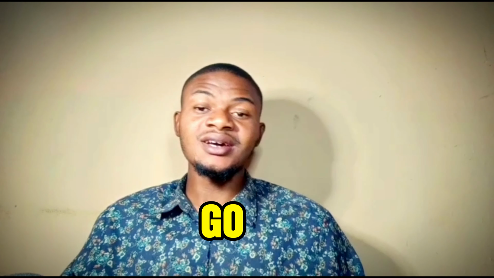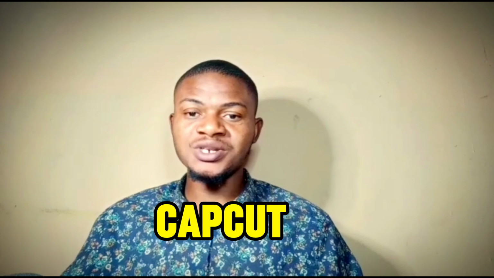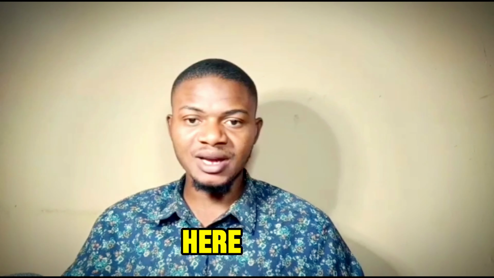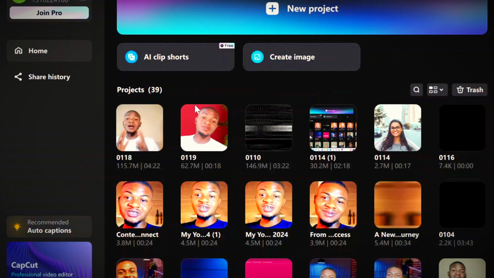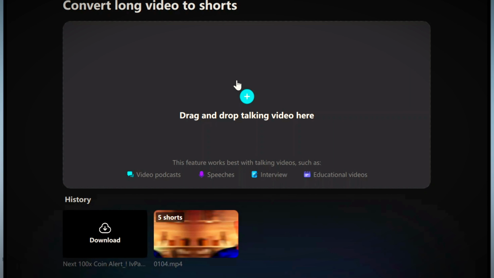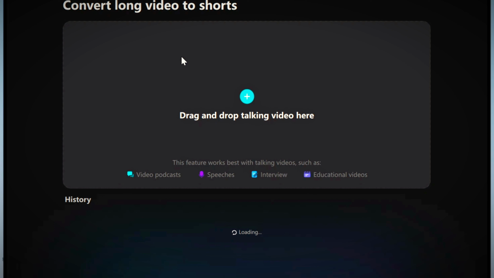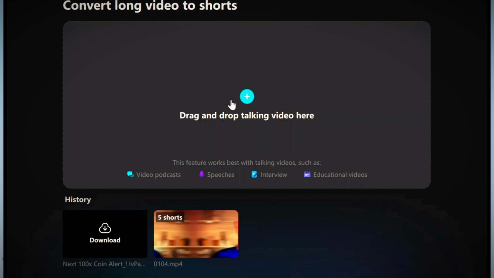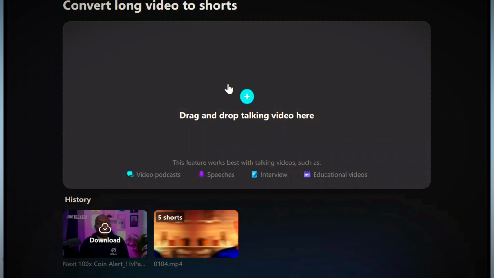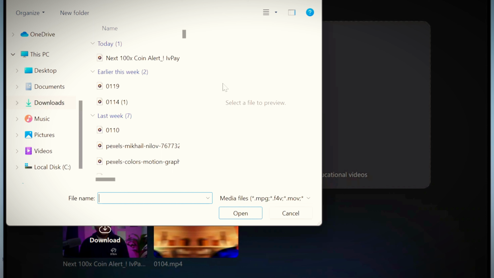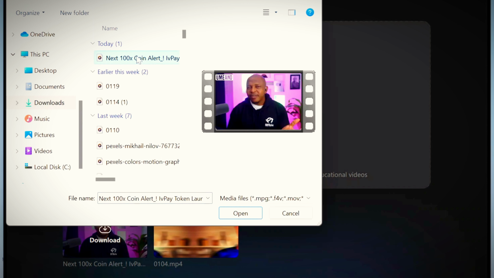Then let's go. The first step is to download CapCut PC. I already have it here on my laptop. Then open it, then click on AI clip short, then click on this plus sign here to import the long video that you want to repurpose or recreate into YouTube Shorts, TikTok videos, Facebook and Instagram Reels, or you can drag and drop the video file. I will click here and select the long video I downloaded here, then click open.